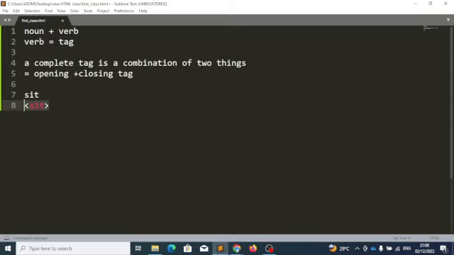Next is the closing tag. Remember, in English this is fine, but in HTML this alone does not make a complete tag. You need to close it. So after writing it, you have to close it. The only difference between an opening tag and a closing tag is the introduction of a forward slash. So this is a closing tag.